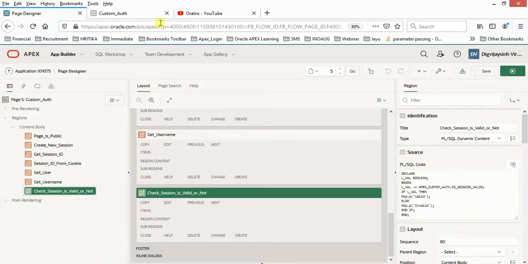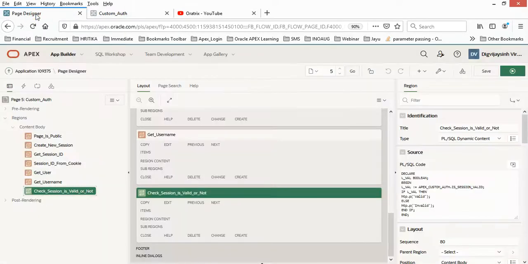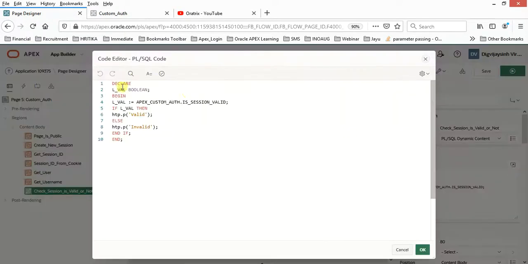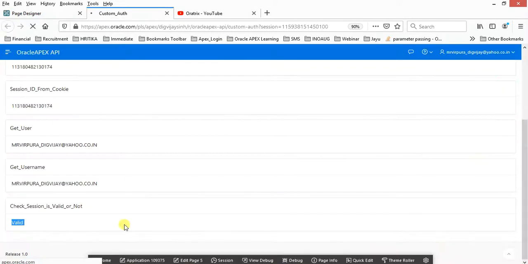And the last one, so as we can see, it's a valid session. We need to check whether the session is valid or not. There is apex_custom_auth.is_session_valid. Whatever value we get will be a boolean value. If it is true, then it's a valid session; otherwise it's an invalid session. If we run this, we are able to get the values here.